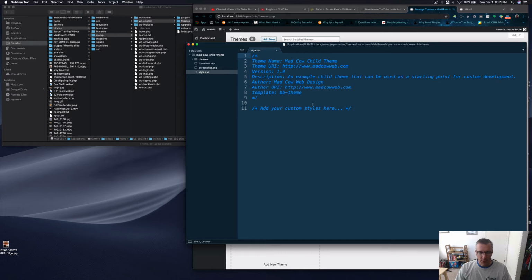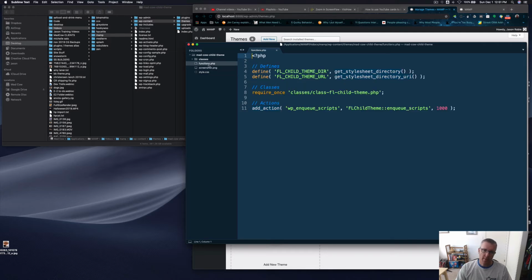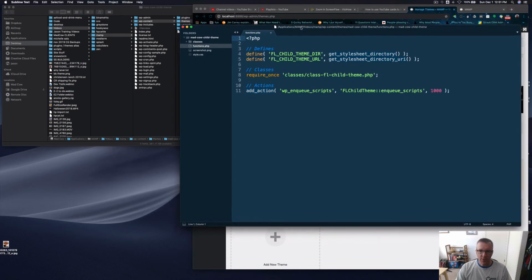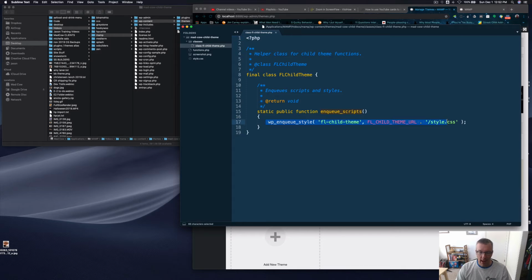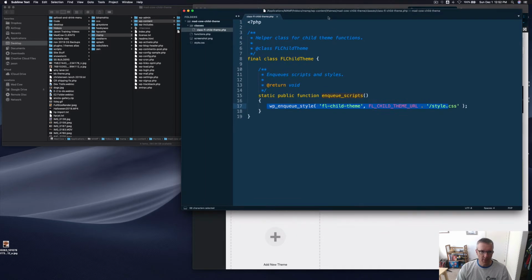So what I like to do is add a little bit of extra code in here so that my style sheet is not being cached. And where you would normally do that is in here in the functions.php. However, Beaver Builder does their child theme enqueuing in a little different spot. You can see here they're requiring this class FLChildTheme. So if I go into classes and then go to the child theme, now I can see where they're actually pulling in the child theme styles.